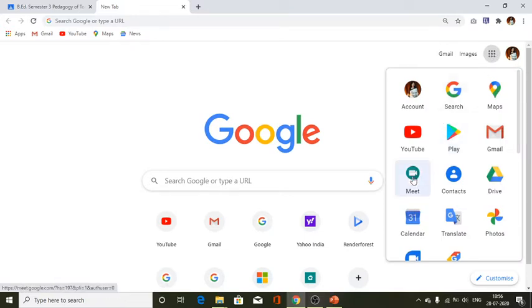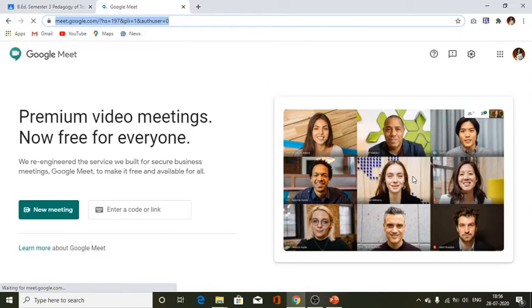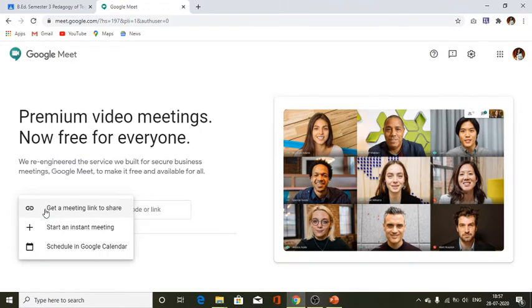For that you have to go to the Google Apps and you just have to click on Google Meet. For that you have to be logged into your Google ID, and this is your basic screen that's going to open. So now here either you can enter a link or code which you've received for any kind of meeting, or you just simply click on new meeting.